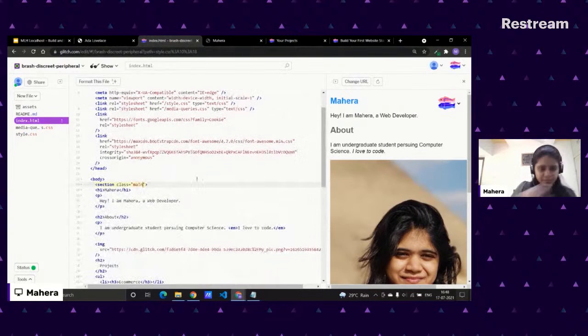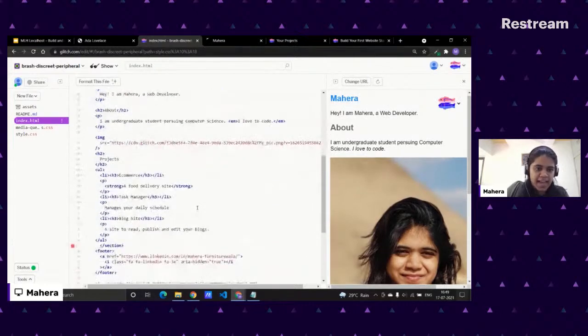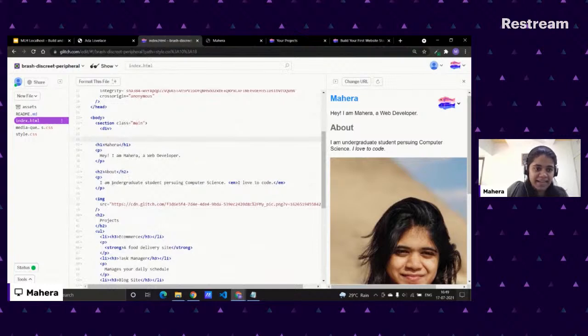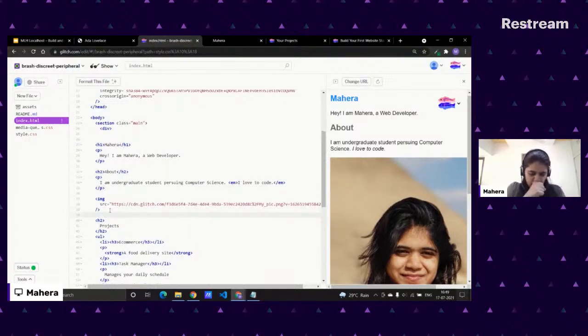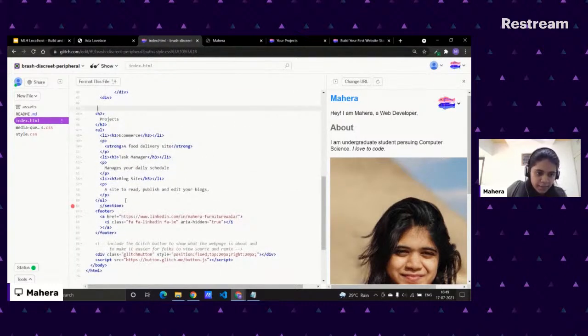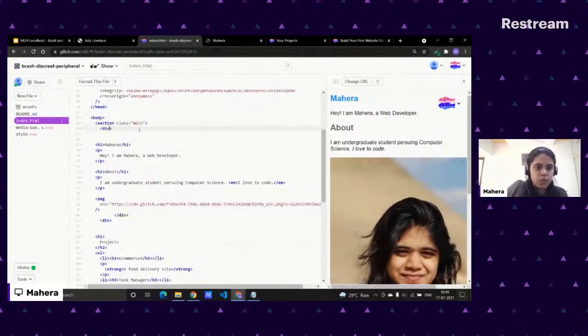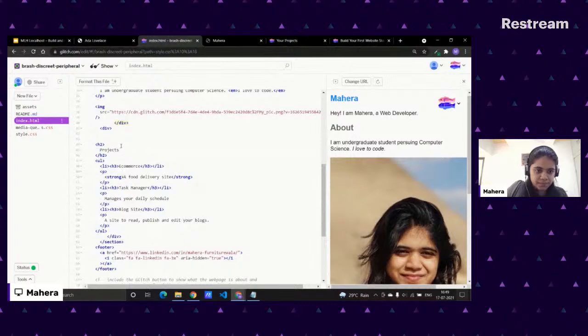Just finish this. One more thing, we have to add two divisions. The first one starts from your about section heading and ends right below your image. The next division will start right above your projects section and end right before the section ends, after the UL. Now the first division that we added will have a class equal to left, and the second division will have a class equal to right.